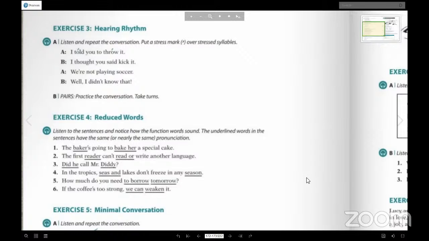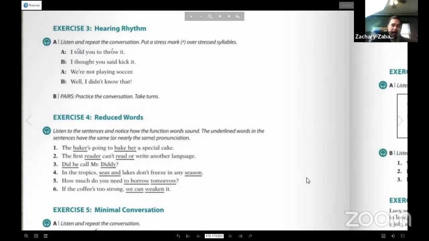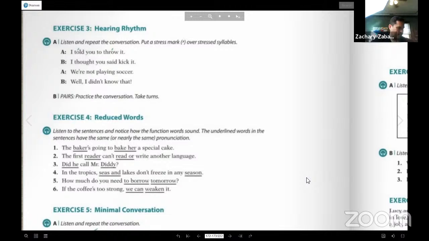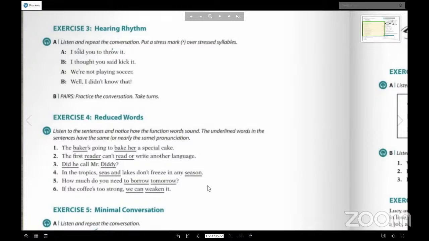Oh, okay. So everybody, baker's gonna bake her. Baker's gonna bake her. Baker's gonna bake her. Okay. So, thanks, teacher. You're welcome.